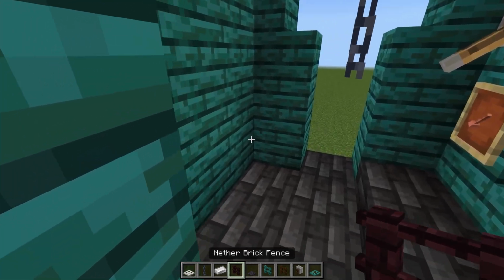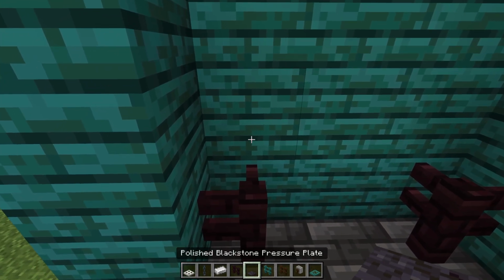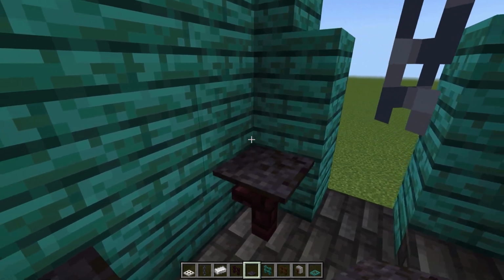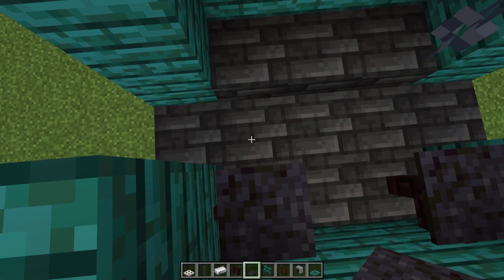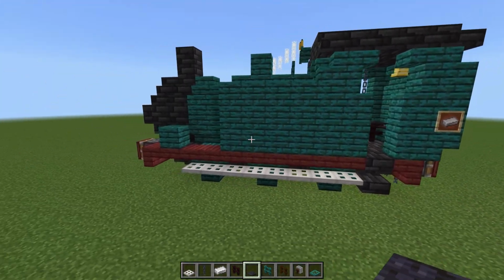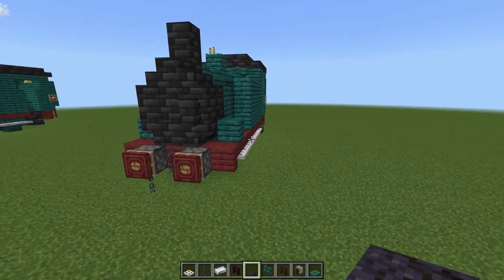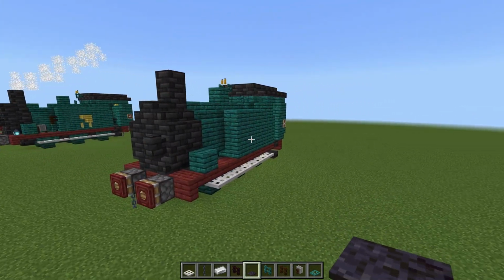For our nether brick fence, we'll take them inside of the footplate here at the back, and we'll use our black stone pressure plates back here for little tables or even seats. I think these could represent seats for our fireman just here. Fireman and our engineer. Is it fireman and engineer, or is it the coalman and the engineer? I can't quite remember, but there we are.